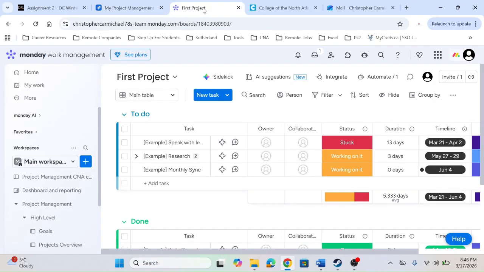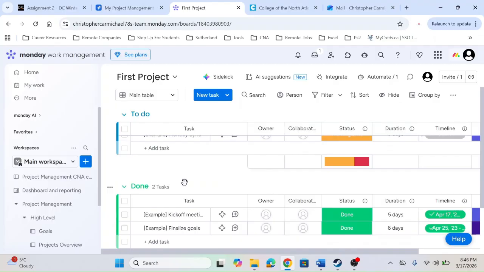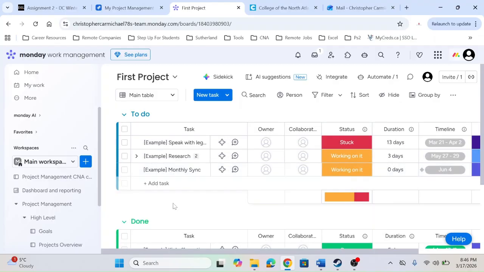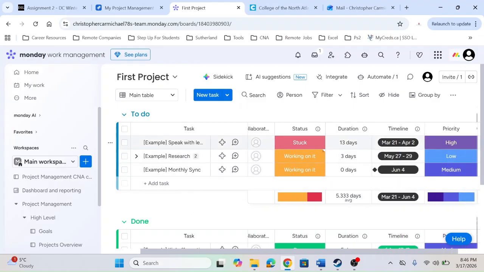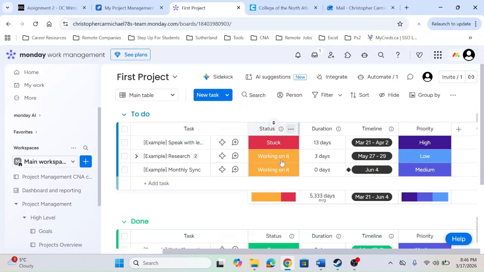So moving on to Monday.com. Monday.com is quite similar. However, with Monday.com, I find that it's a lot more visual. It kind of really pops out. You can see these are a lot more color coded and, I guess you could say, in your face, a more visual representation of everything. So here are just a few tasks.